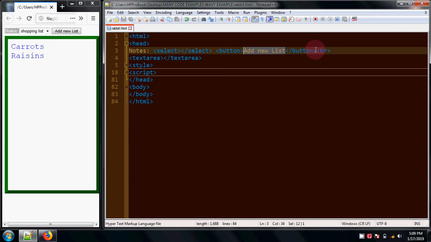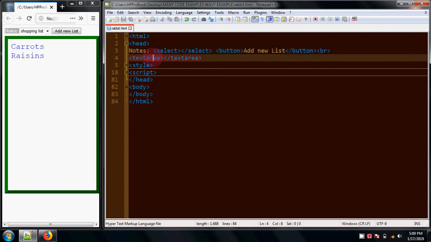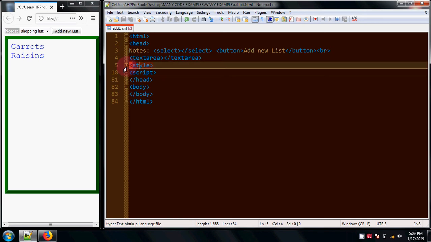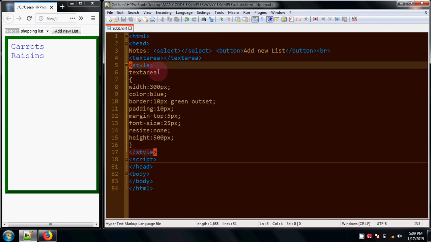And then there's a break tag right here so that we go down to the next line and we see an opening and closing text area tag pair. And that's this whole area right here that you see carrots and raisins. That's the text area that the user can type in. Then we have an opening and closing style tag, and the only thing that I styled in here was the text area.